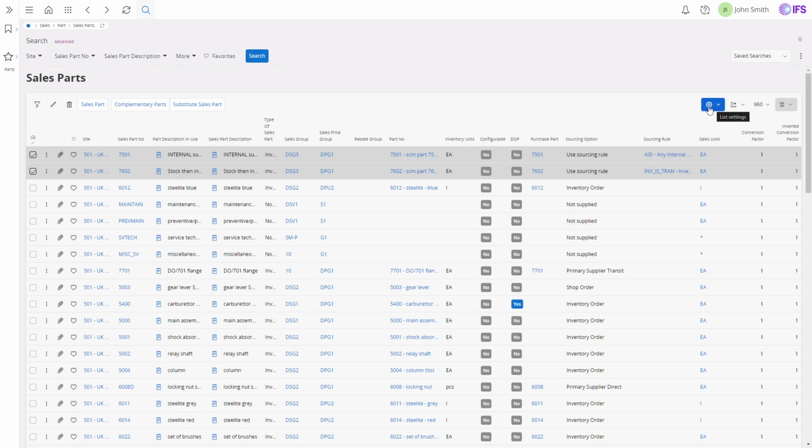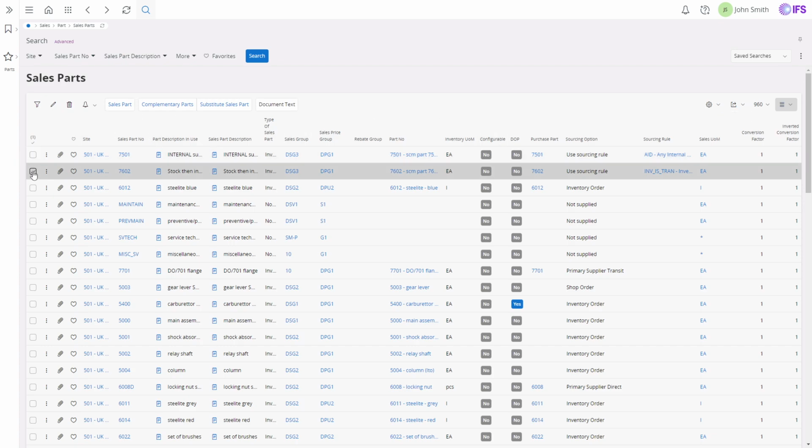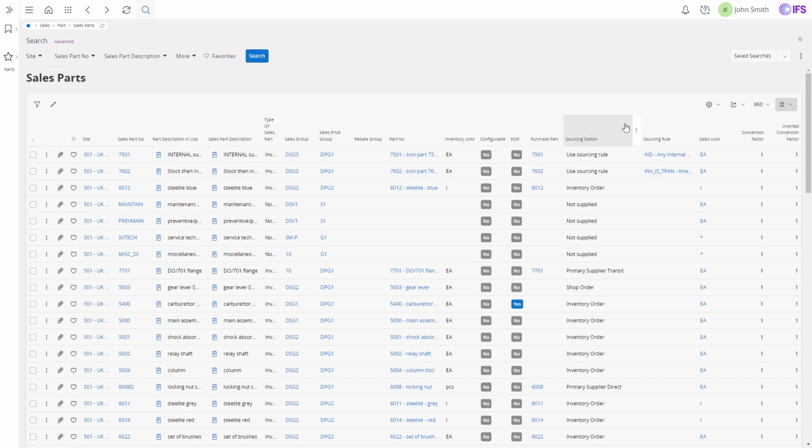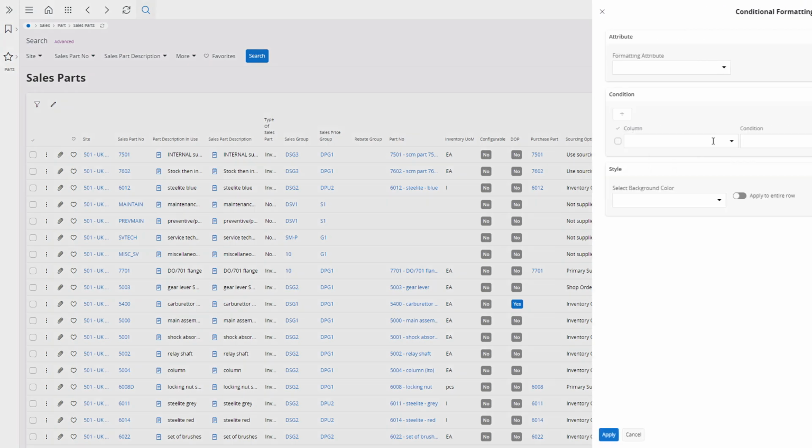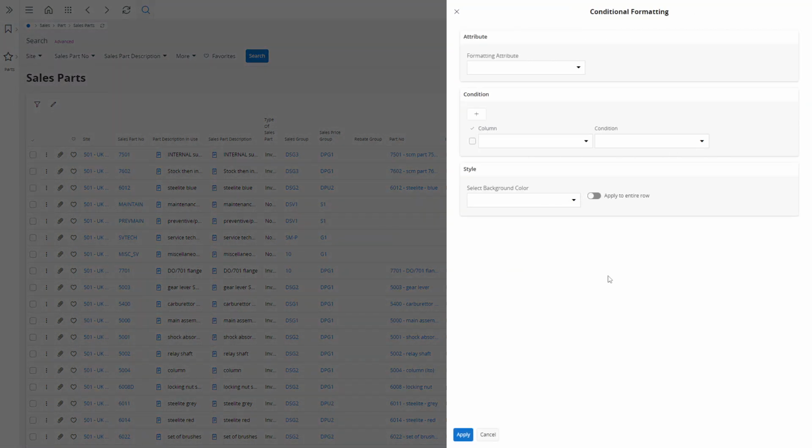The next thing I'm going to talk about is formatting. This allows us to color an attribute or rows based on conditions. To access formatting, we will click on the list settings and then select New Formatting. To color a specific attribute, you firstly select the attribute you wish to color. This can be entered in the Formatting attribute. I'm going to color the sales part number.